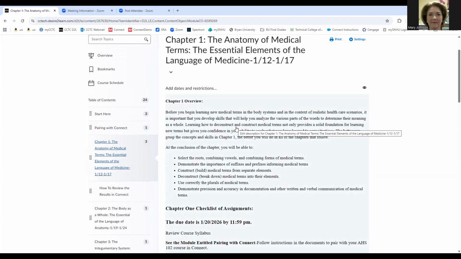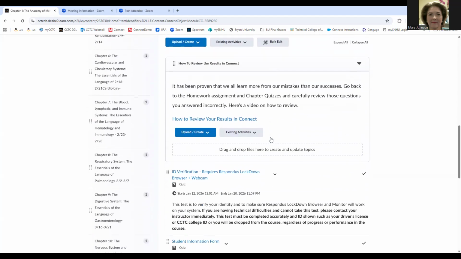And y'all have already been through, again, the master shell to make sure everything is correct. So all you should need to do is scroll down. Now notice how to review results in Connect is right here. Let's collapse that folder so you are not working over the top of it. Again, check this link to make sure it's working for your students.